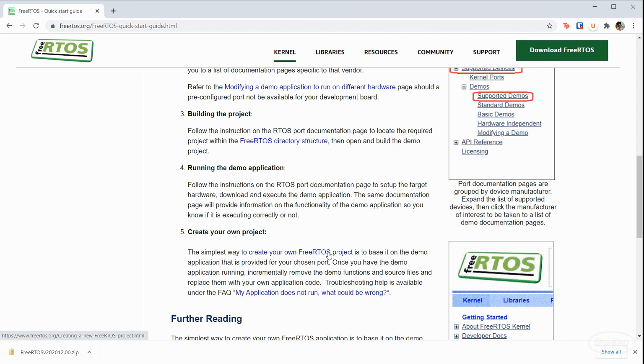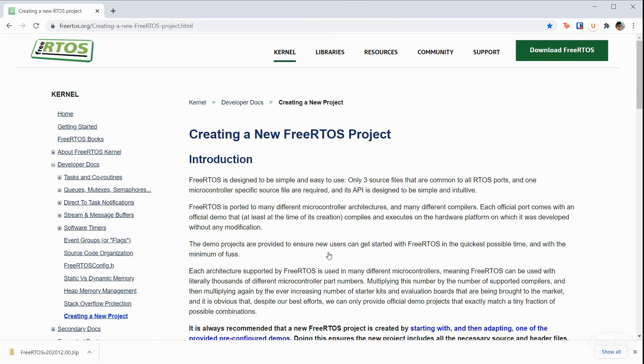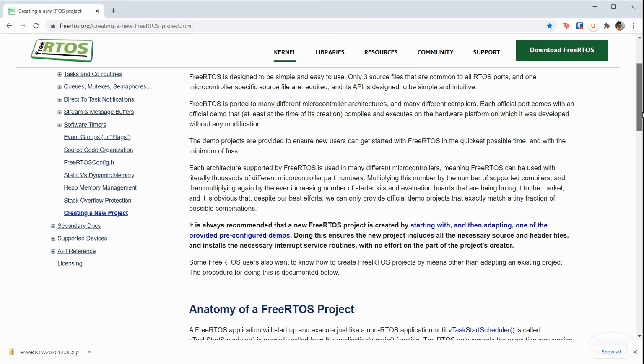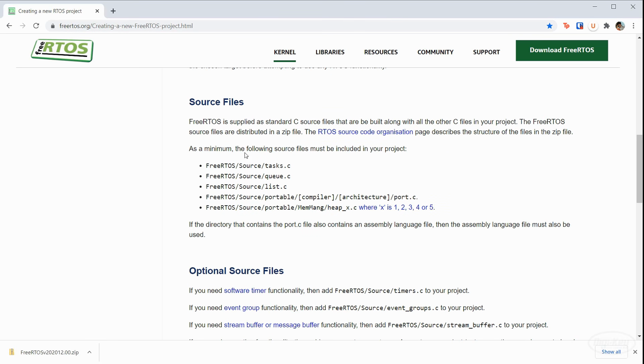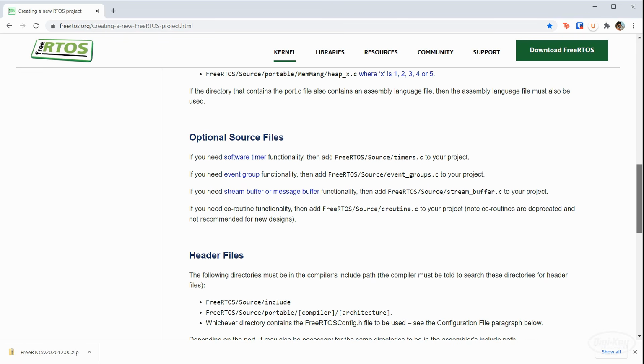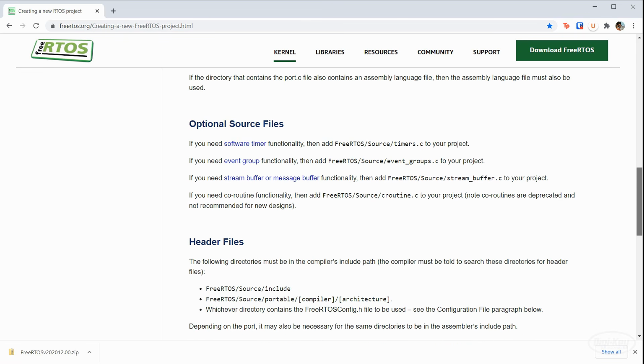Including FreeRTOS in your project is relatively straightforward. At a minimum, you need to include the C and header files listed here and choose your heap management file. You do need to assign one of your microcontroller's timers to be the RTOS tick timer, so make sure you read this section on doing that.